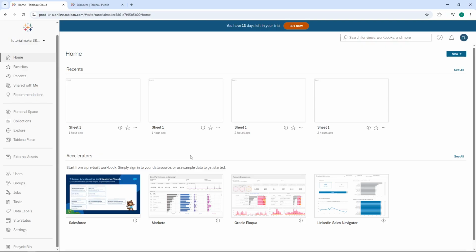Next, you'll want to sign in if you already have a Tableau account. Look for the Sign In button typically located in the upper right corner of the page and click it. If you don't have an account yet, don't worry, we'll be creating one shortly as part of the download process. You can also access Tableau Desktop or Tableau Public directly from this page if you've used it before.